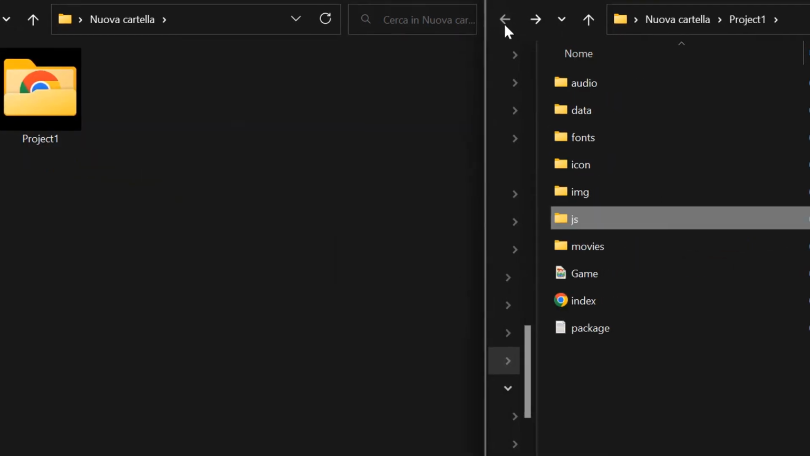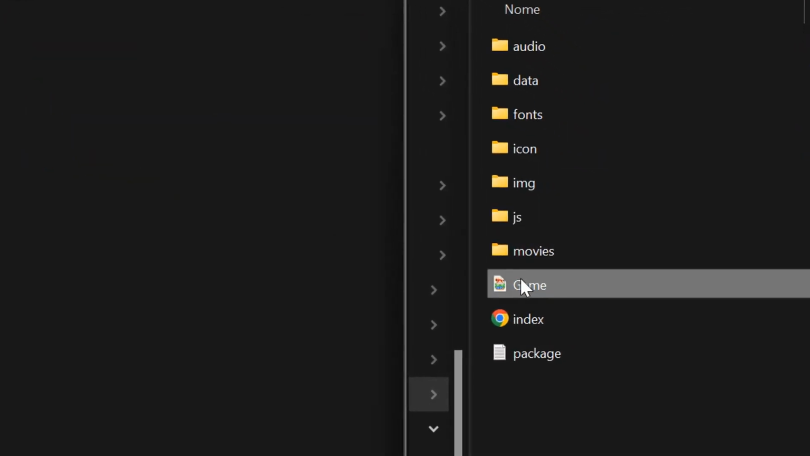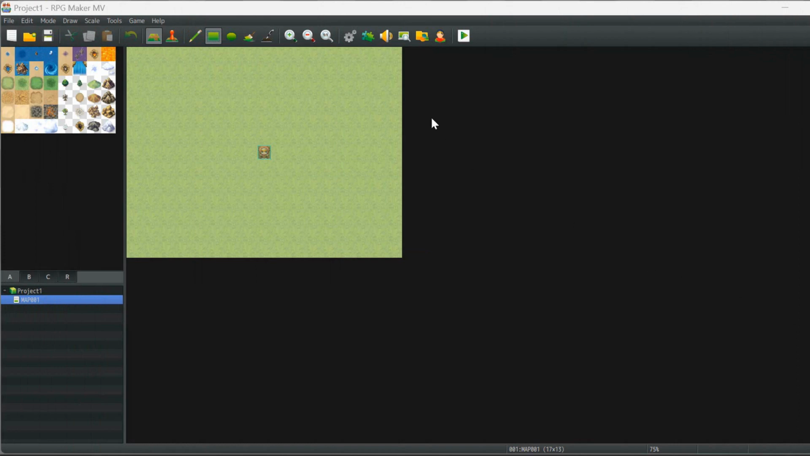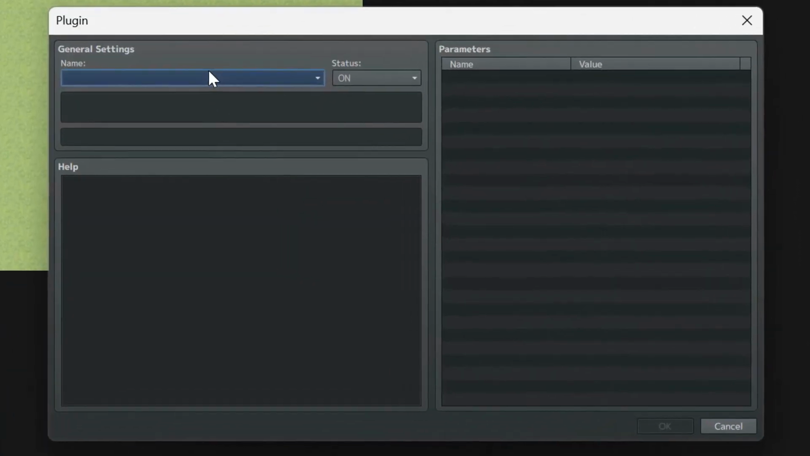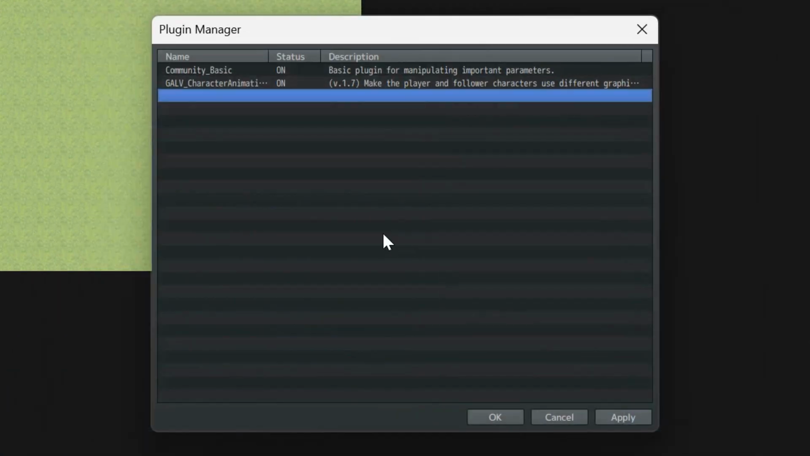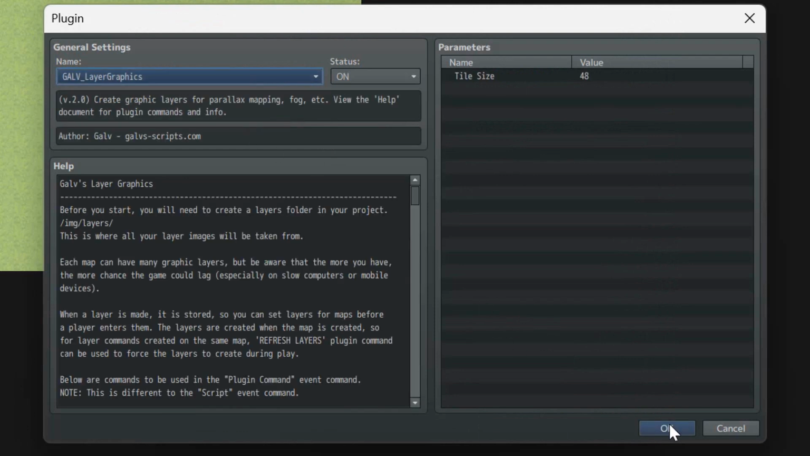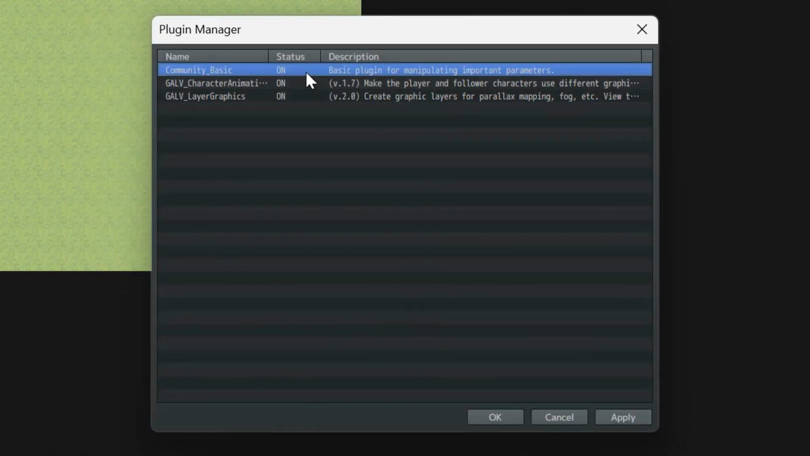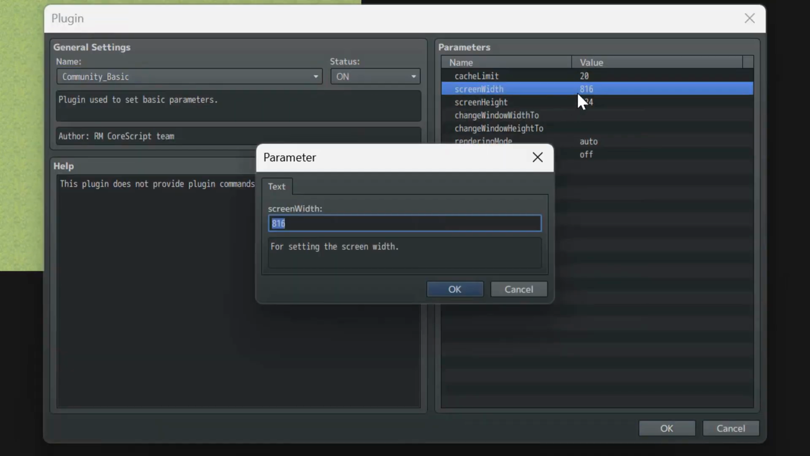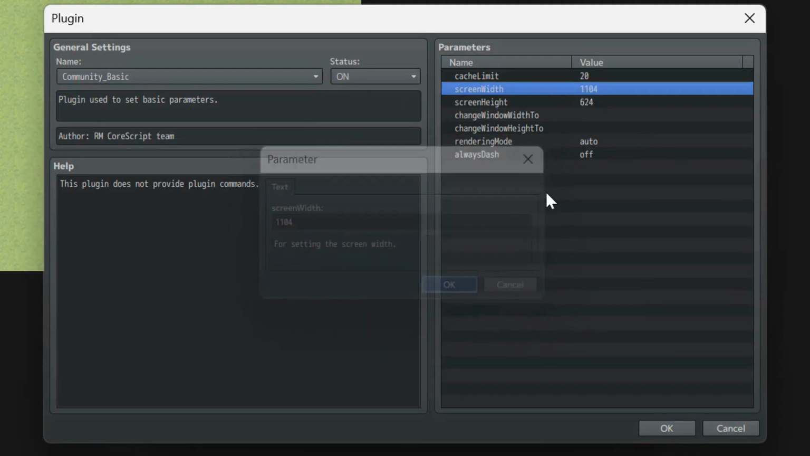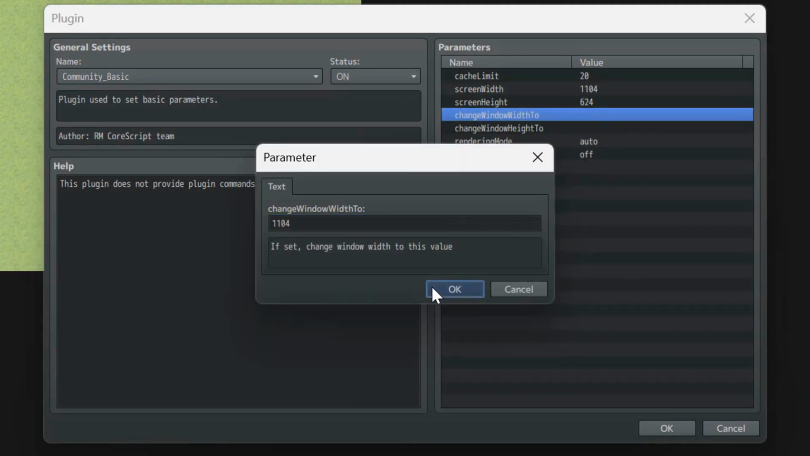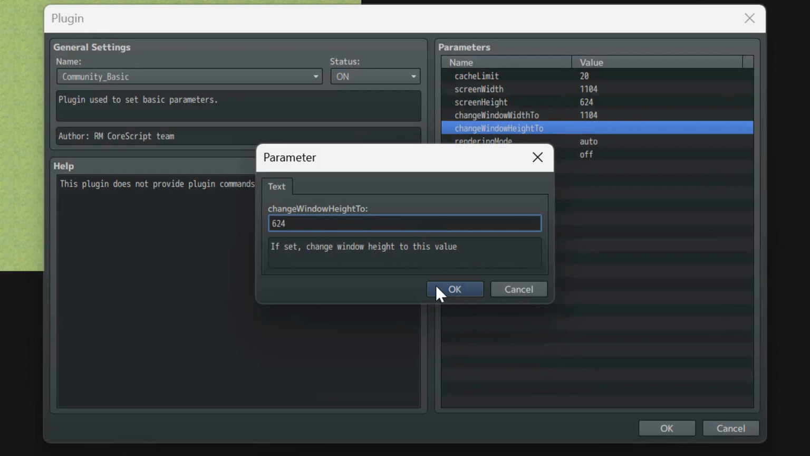Once you have finished placing the files, start your RPG Maker project. Step 1. Plugins. Open the plugin window and implement Galv's Character Animation and Layer Graphics plugins, without making any changes. Then open the Community Basic plugin, present in every new project, and change the screen resolution according to your preferences. My advice is to use a 16:9 ratio.